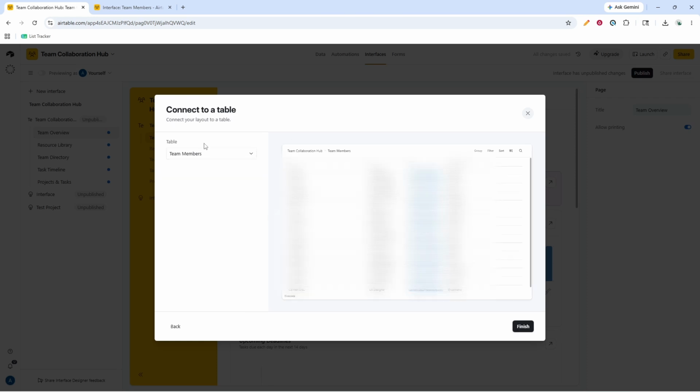Now, connect the interface to the specific table you want the list to use. This might be something like tasks, team members, or projects, whatever contains the records your audience needs to browse. Choosing the right table ensures the list pulls in exactly the data you intend to display.